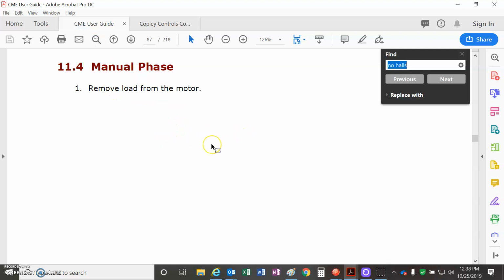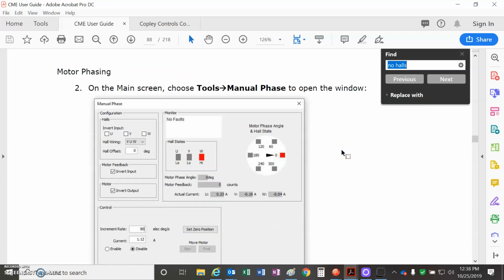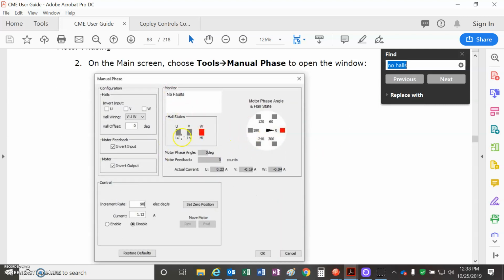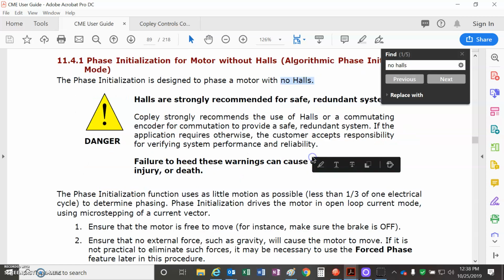There's a section on manual phasing, so this helps us figure out how to phase with halls. There's a manual phase screen, and you can see the hall indicators and the encoder counts, and you can see the current. When we do no halls, this procedure says we skip to the phase initialization for motor without halls. And so this is the no halls algorithmic phasing.